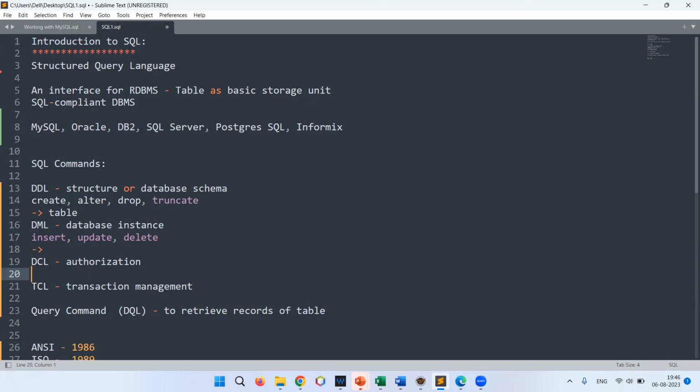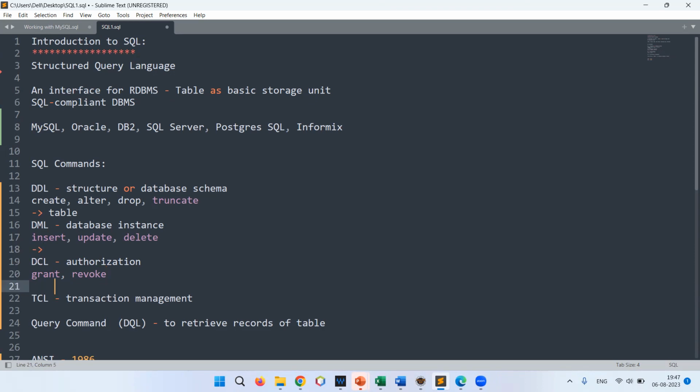So we have two commands actually. One is grant and the other is revoke. So we can grant the privileges on a particular table or a particular database for a user, and we can revoke the privileges also. So that's about the DCL.